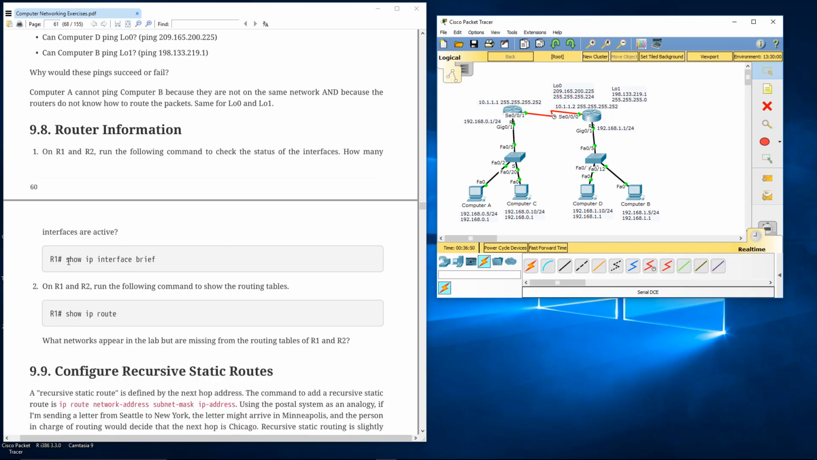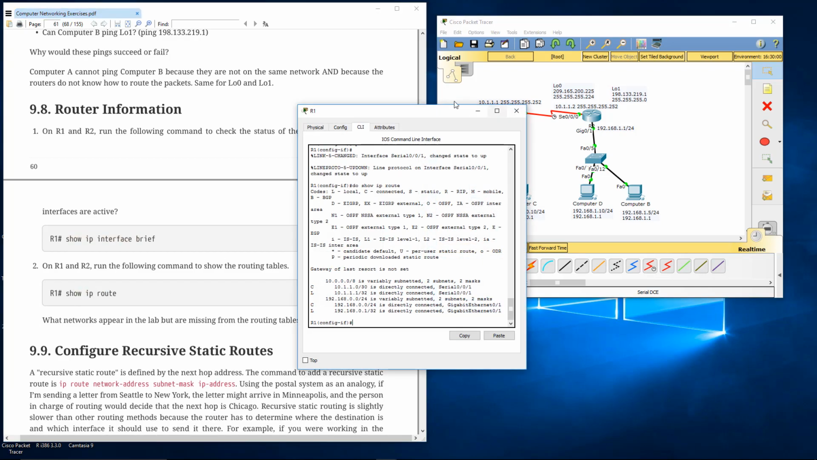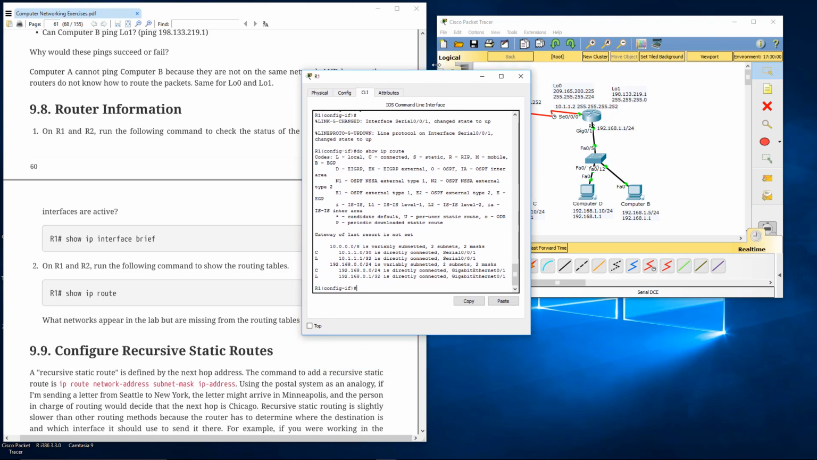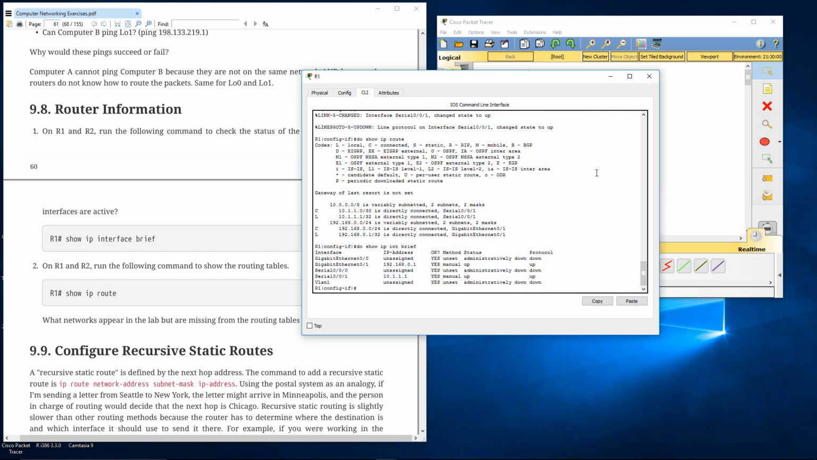We've run show ip interface brief and show ip route. You should know those 2 commands. The output of do show ip int brief, you should understand what the interface column means, what the IP address column means, and the status. Those are really the things that you want to look at.